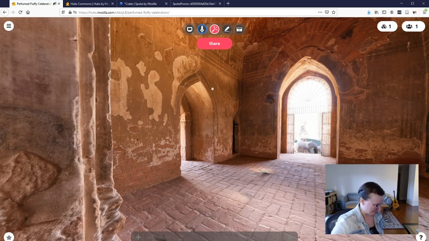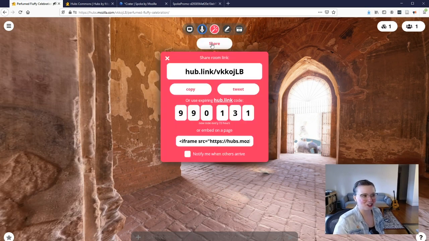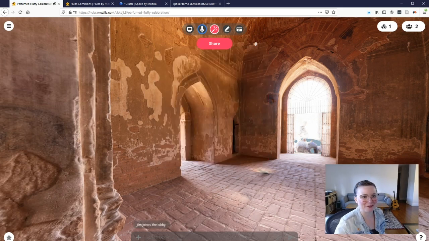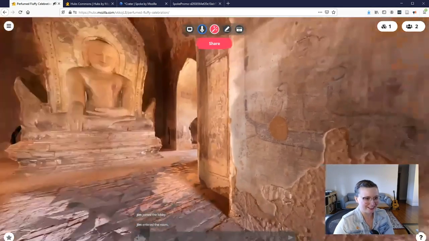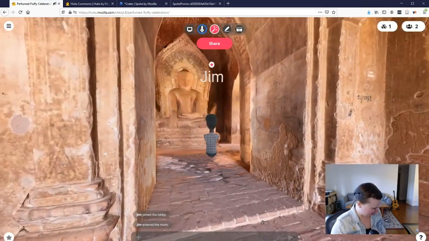So I'm going to open up my other computer. One moment. And if I click share, I should be able to invite myself in. So I'll go to hub.link and I'll use that code 990131. You will see me, I have a fake name on this other computer, so you'll be able to tell me apart from me. So here I am coming in as Jim. Sorry, Jim. Once I'm in here, I can turn around and I'll see, yeah, here's my Jim avatar.